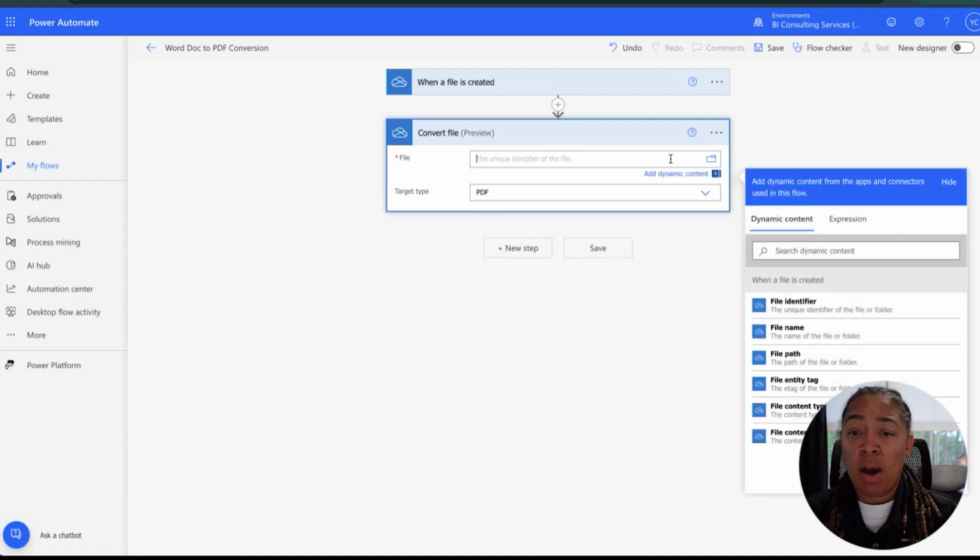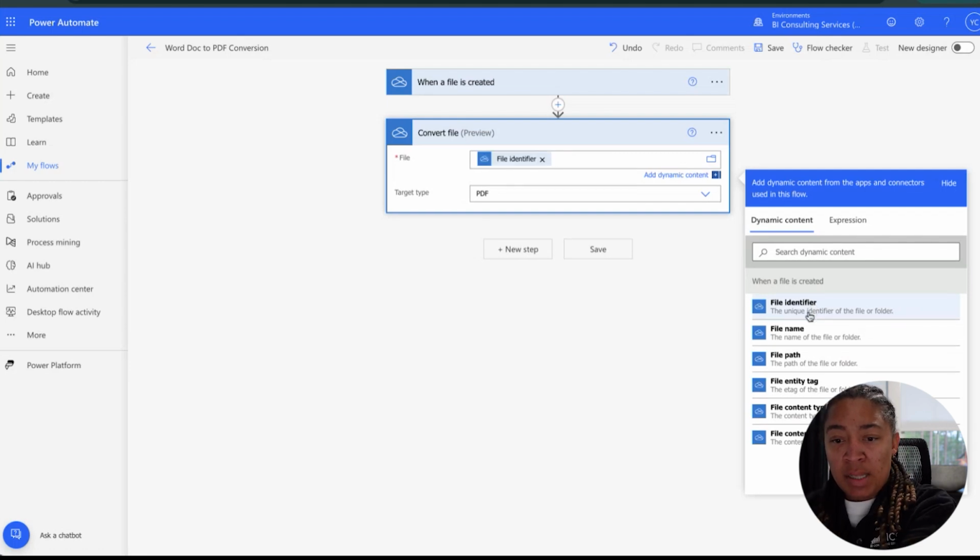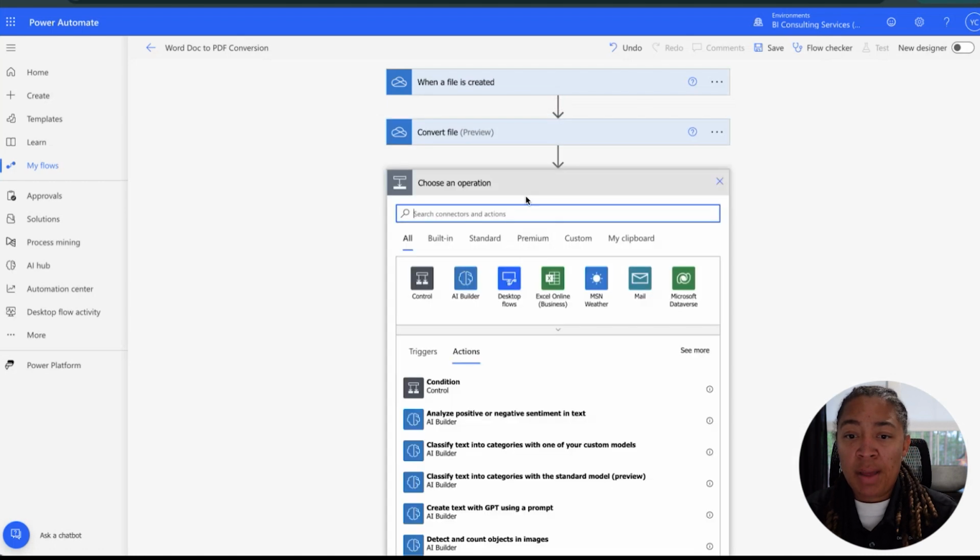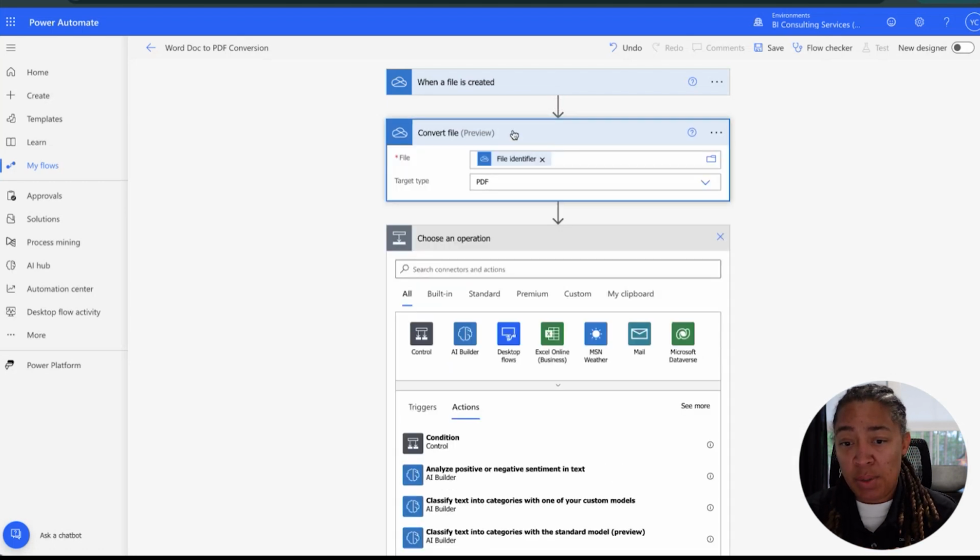We want it to basically look at every single new file that's added into this folder and convert it to a PDF. And so to do that, we essentially just need to use this file identifier as the option. All right, so that's the very next step in the process. And then we'll hit new. So we're in this step here, we're converting it to an actual PDF.